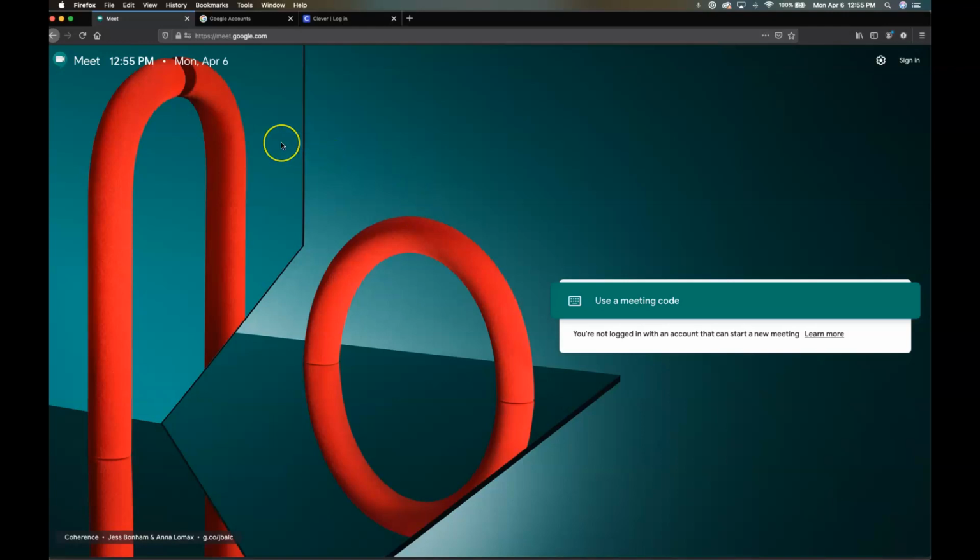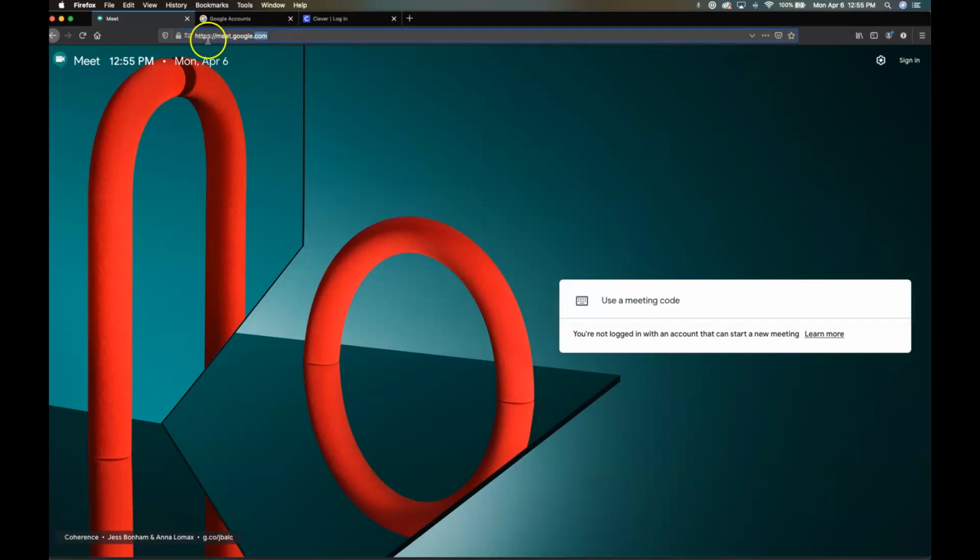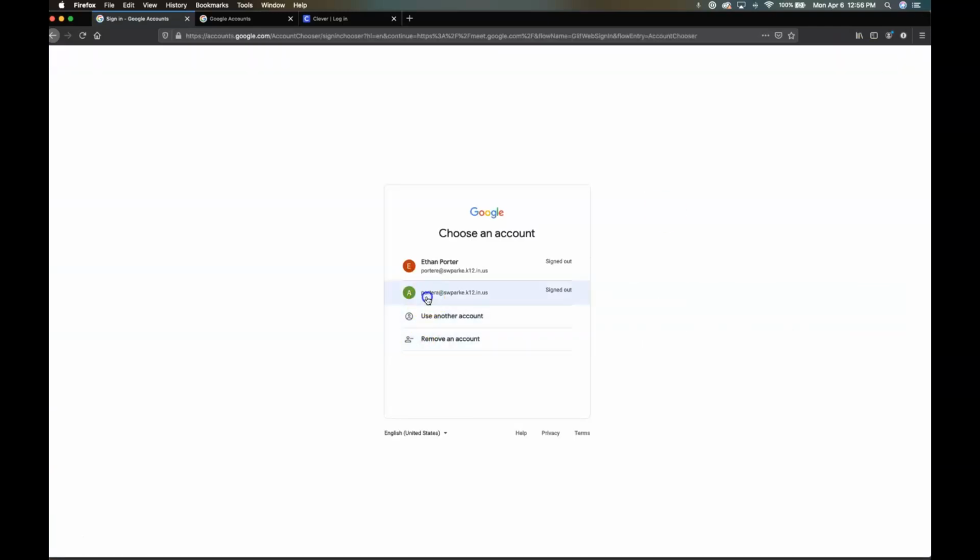So the first thing I want to show you is how to get to Google Meet, and there are multiple ways to do that. First, you can sign in to meet.google.com. When you go here, you should have a button up here that says sign in, and when you click that, you can sign in with your school Google account.